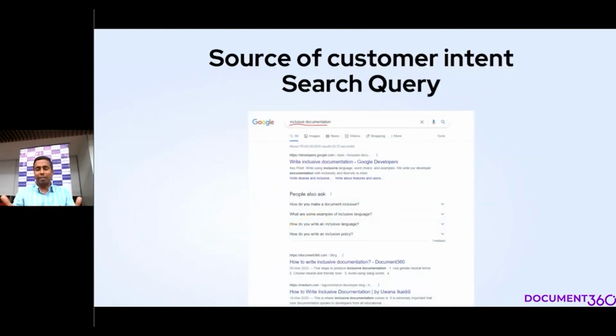So let me give you an example. If you go to Google and let's say I type inclusive documentation, you see a bunch of results coming up, and the search query in this case, inclusive documentation, is the customer intent. So either they are trying to find the best practices in inclusive documentation, or they could be interested in how to write about inclusive documentation. So it's very important to understand the search query such that you can actually tailor your content to suit your customer intent.